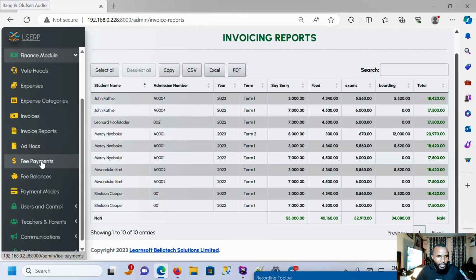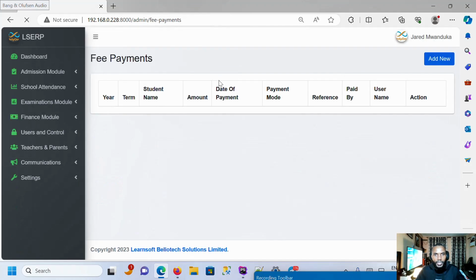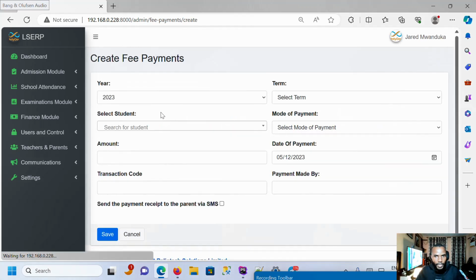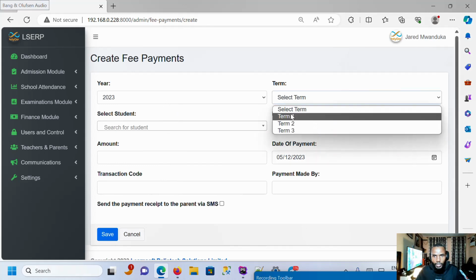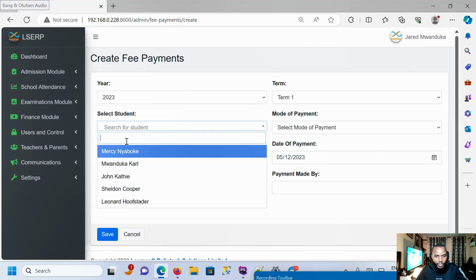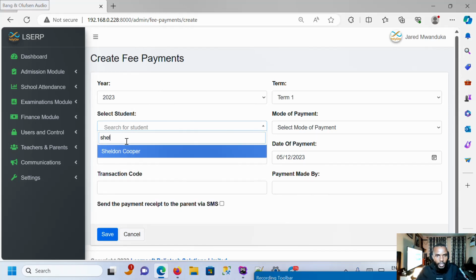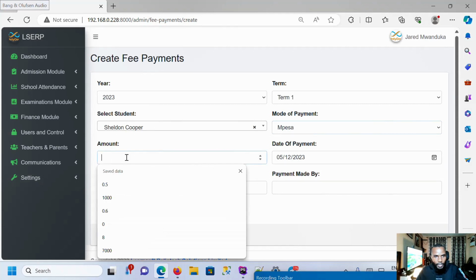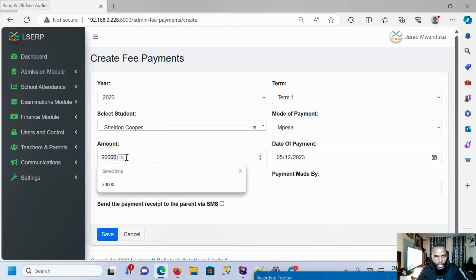Then we also have the fees payment. Fees payment is very important because it enables us to receive the payment. So in this case, I can create a new payment for someone just to redeem some money. So term one, we select the student here. You can search. So if I do Sheldon Cooper, and then we say payment is M-Pesa, then amount, maybe we say he's paying 20,000.